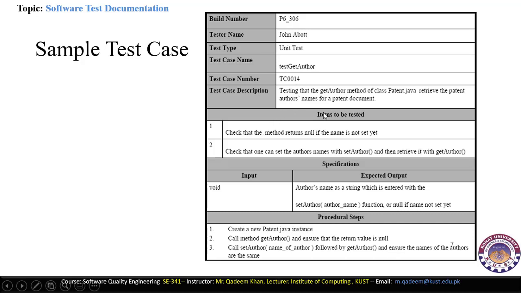Next are the items to be tested, which means that we are going to test two items. Here we will list down all the items which are required to be tested in this particular test case. The first one is to check that the method returns null if the name is not set yet. So if we do not provide the author's name, then it should return the null value.